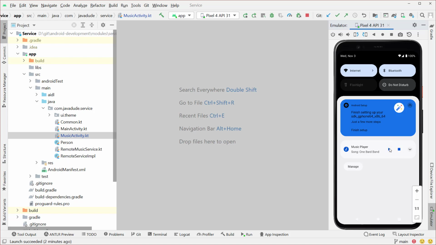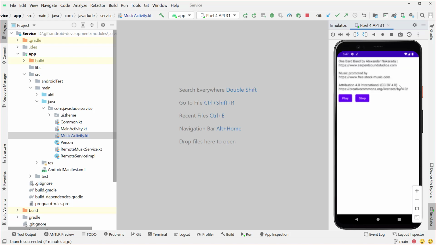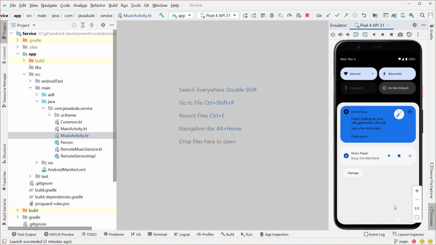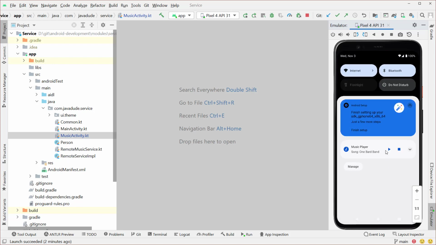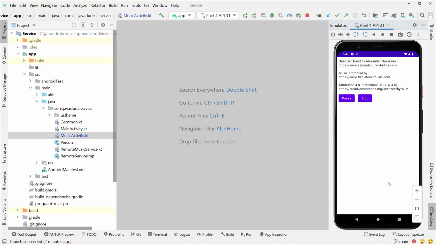Pauses it. If I hit play, it plays it. If I hit pause again, it's going to send a broadcast to both the service to change the music state and to the activity. So if we take a look at the activity, we should see the activity have a play and a stop button as well. If I come back here and hit play, I should see the pause and the stop button here.